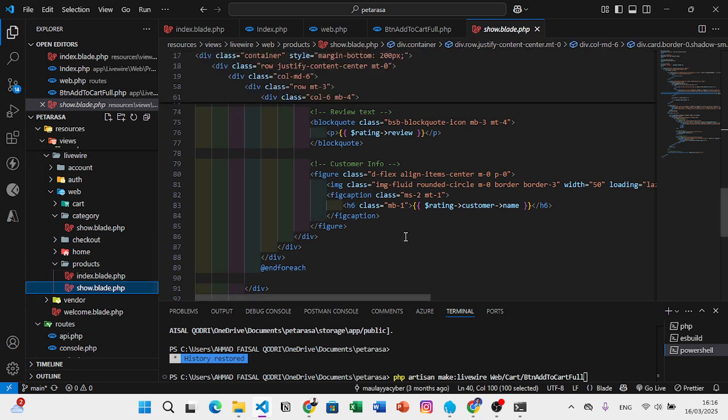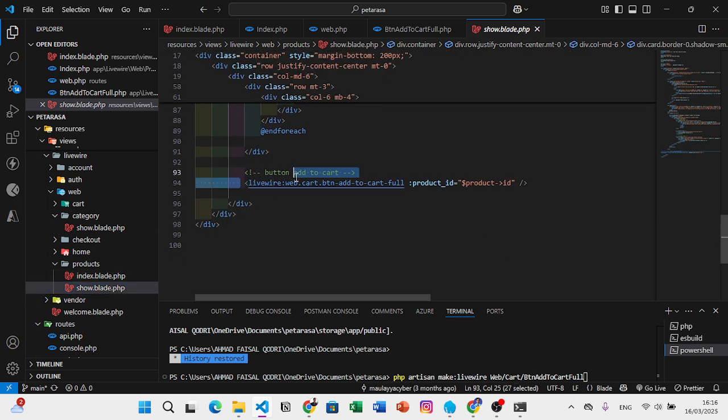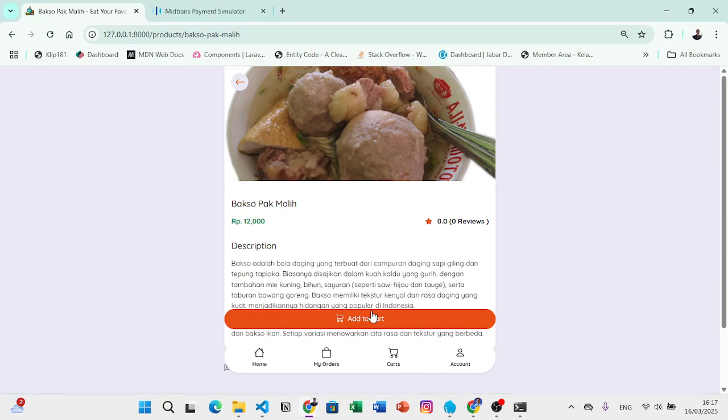Okay, there is left for web cart button add to cart full. We are adding this and sending the product ID, and the ID is from the product. And you get the full white button, and then we have the creating component cart index.